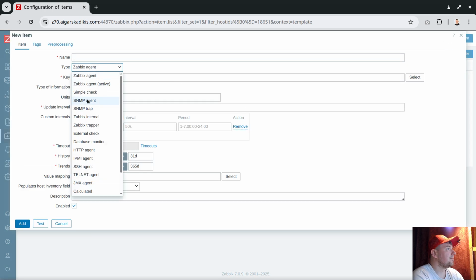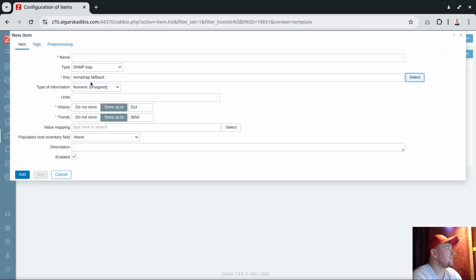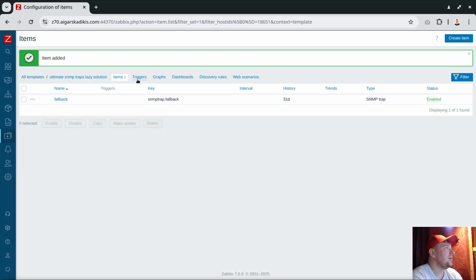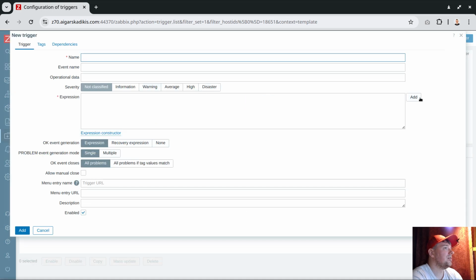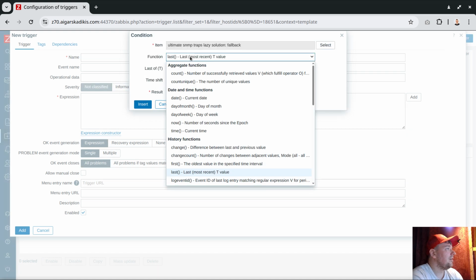Let's create an item, SNMP trap, and that item we look forward to is the fallback item. So the fallback item is like the backup. The device will send messages, and if we don't want to spend time creating a very specific target or scope for what we look forward to, then fallback will capture everything. The type should be log, and that is a good start. Add. Creating the trigger for this guy, click, targeting that item, fallback, and let me highlight.